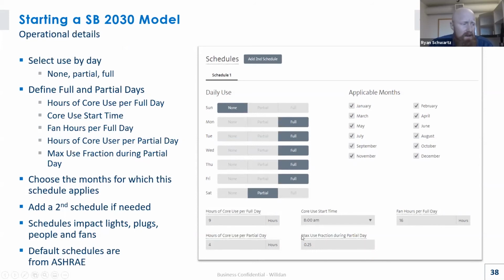There's also expanded ability as far as defining the partial day, where you can define kind of the core hours of that partial day, and also input a fraction to define kind of the load or the peak component to say on a partial day, I have 25% of my max full day value. So some additional functionality is there for you as far as defining schedules.